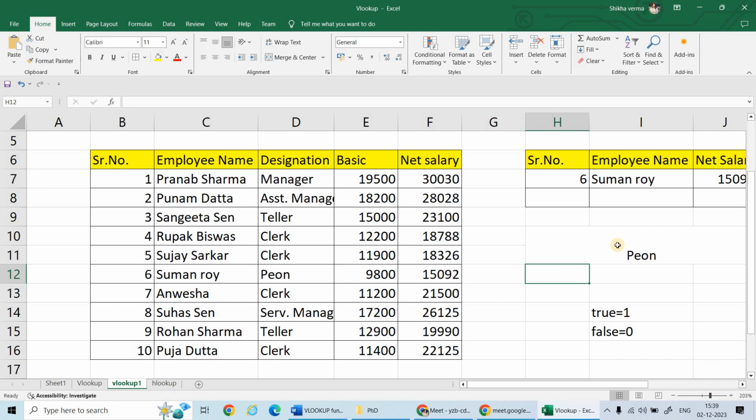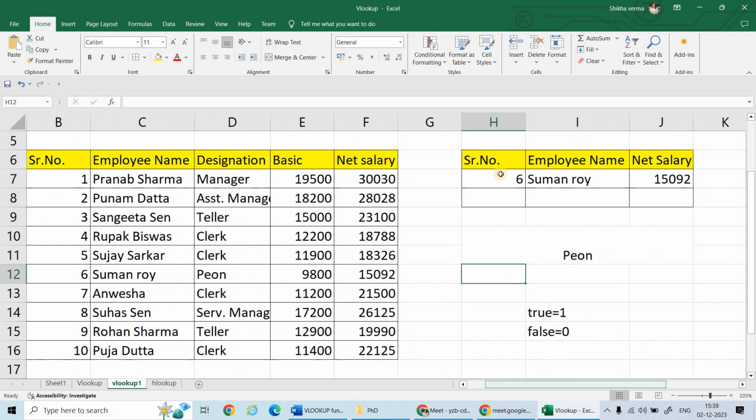Okay, another thing I want to show you. Ma'am, there is a situation like in this case, we know that Suman is on serial number 6. When the data is huge and then we need to search where is Suman and what is her salary, I don't know at which number she lies. Then how would I apply this VLOOKUP?